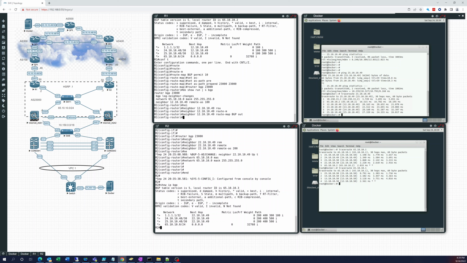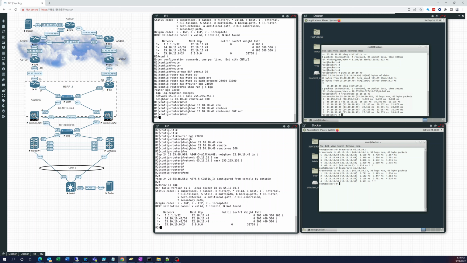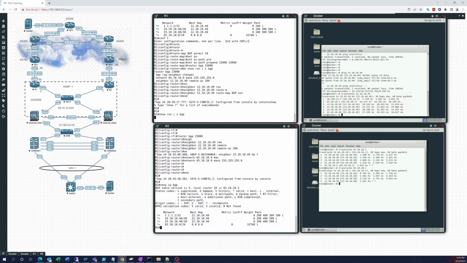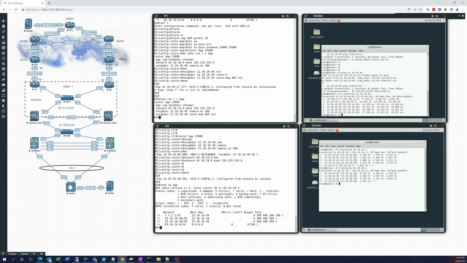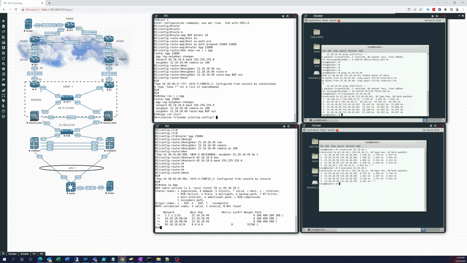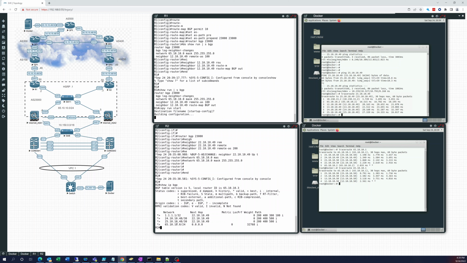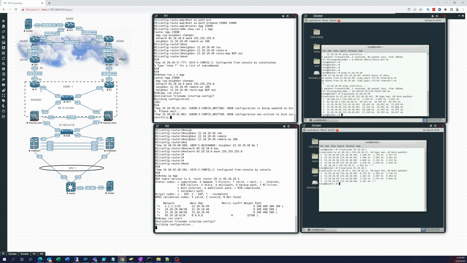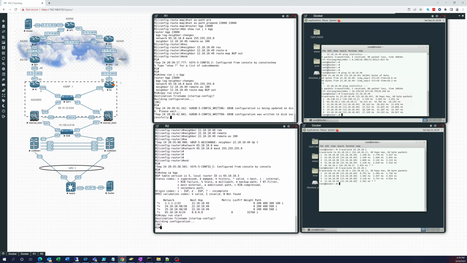Okay. So I think let's end that. Let's do a show run section BGP. So there we have that applied in the outbound direction. Let's do a copy run start on this one. Yep. And on this one, copy run start. Save our configs.